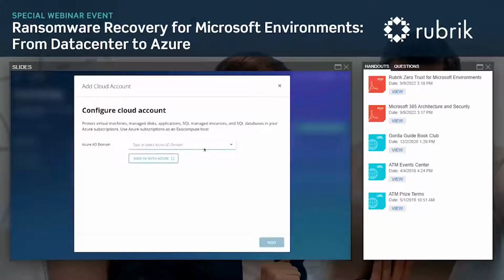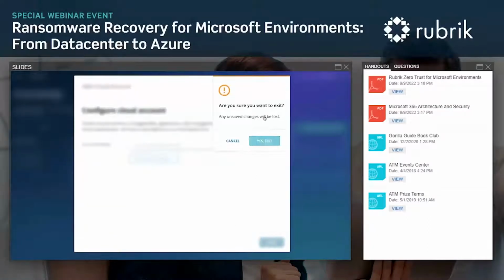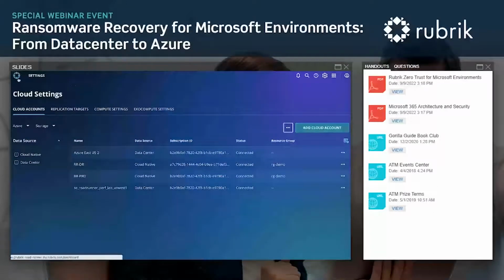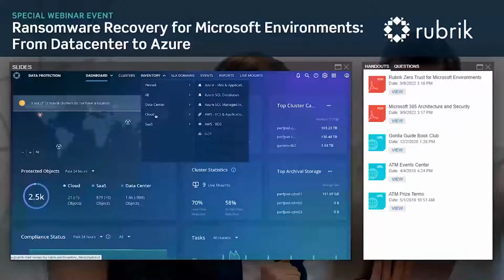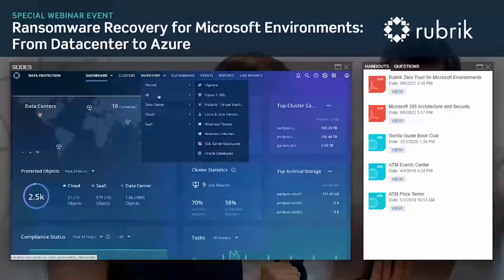If I were to add a domain in here, the next screen after I log into Azure would be us selecting regions and subscriptions where you have resources that you want to protect. It's really just a couple more screens outside of this, and then we would have the ability to go out and discover those Azure VMs within those particular locations. Once they're discovered, they're going to show up in these inventory cards here.